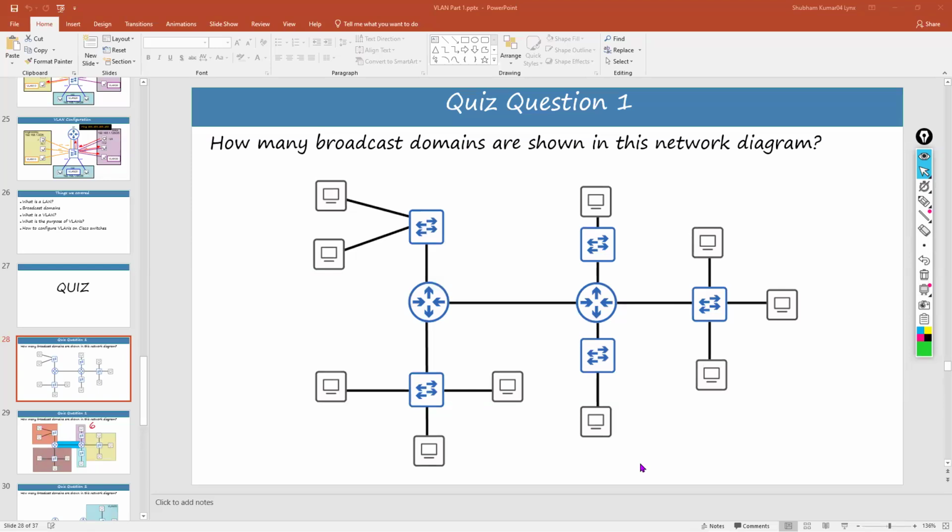Okay, Daniel. How many broadcast domains are shown in this network? Daniel, are you there? Five. Okay, who is telling 5? Sandeep. Okay. Buddhika, 6. Okay. Who is next? Shekhar, I think it's 5.